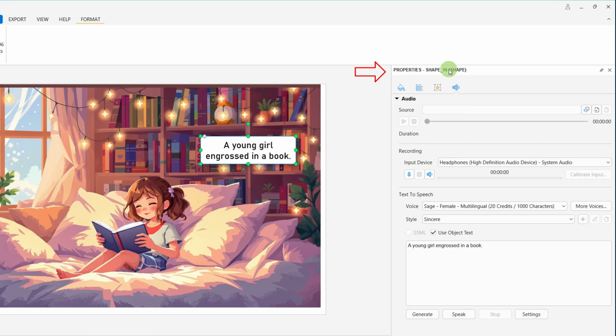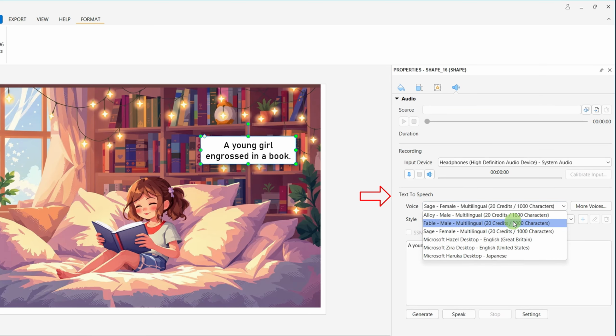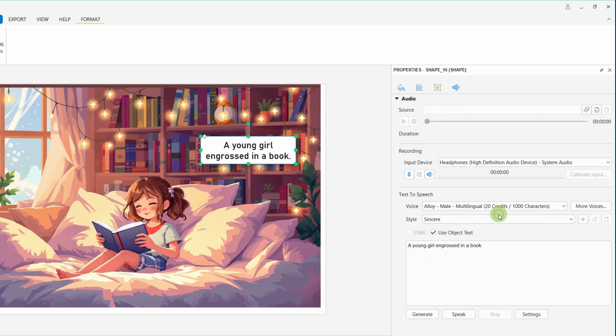Head to the Properties pane of the chosen audio object. In the Text-to-Speech section, you can choose a voice from the Voice drop-down list. Speak to test if you are satisfied with the voice.